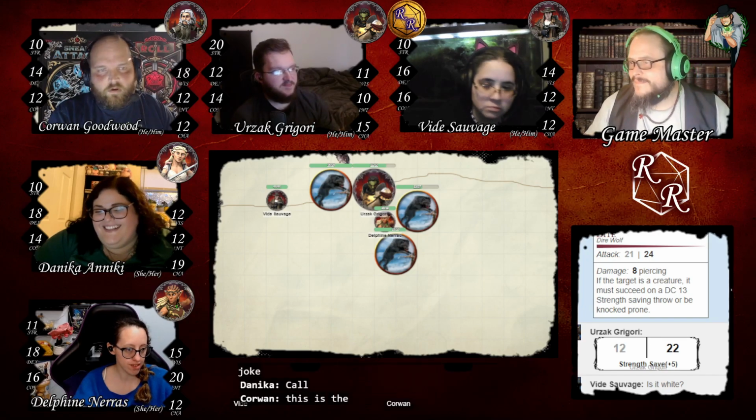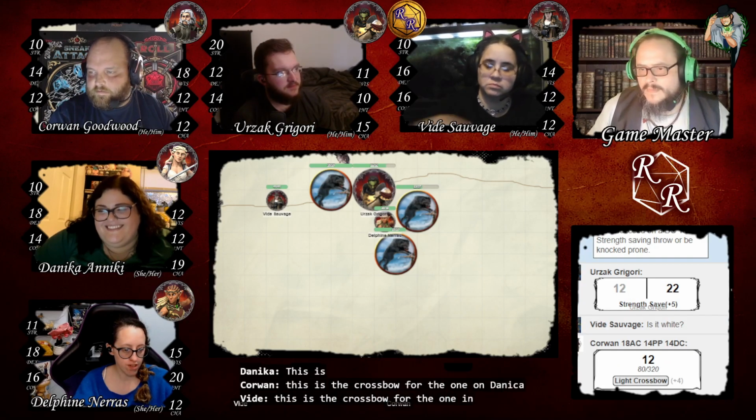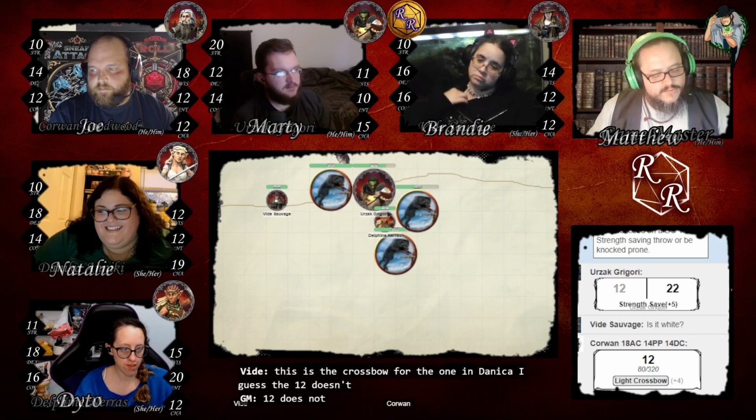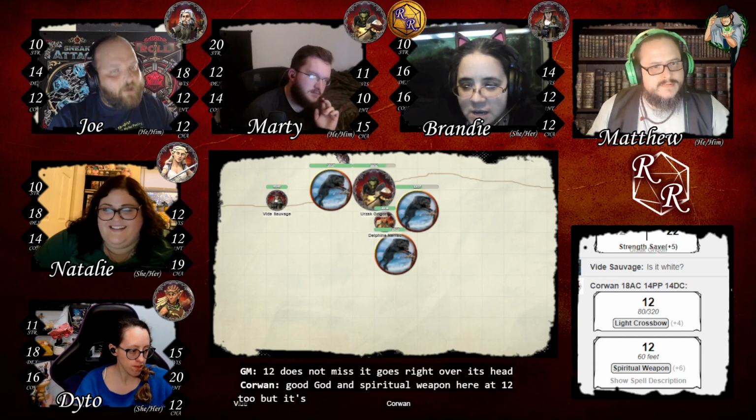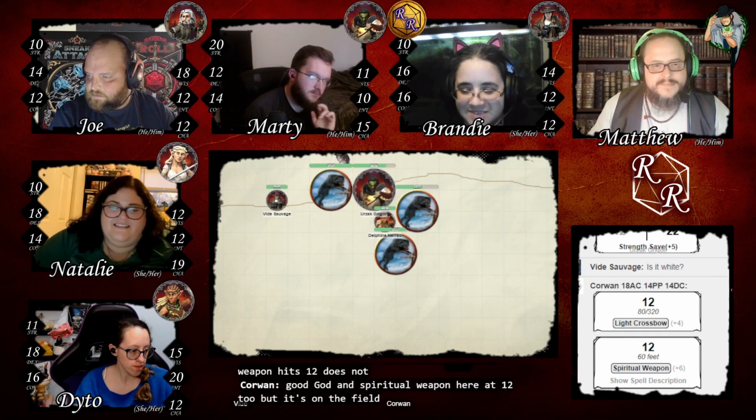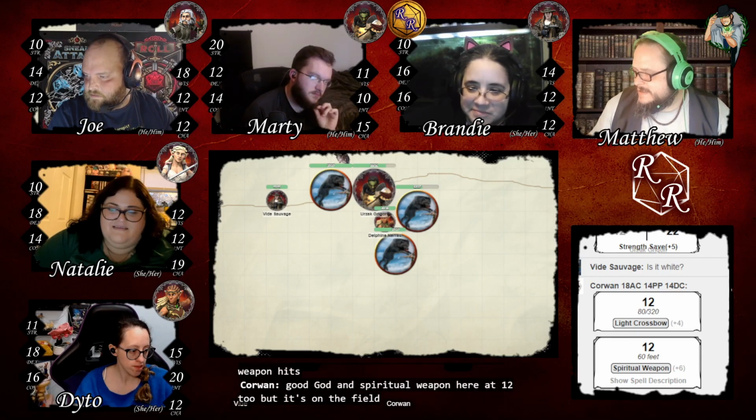Cute. This is the crossbow for the one on Danika. I guess the 12 doesn't hit. It goes right over its head. Good God, and the spiritual weapon hit 12 too. But 12 does not hit, unfortunately.